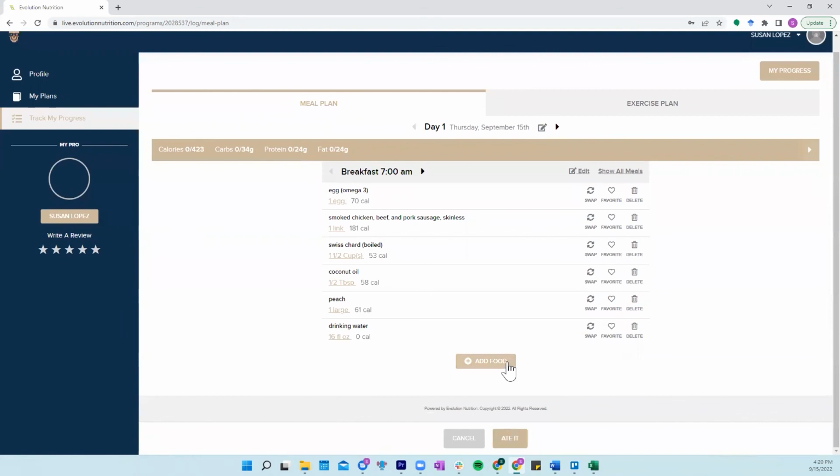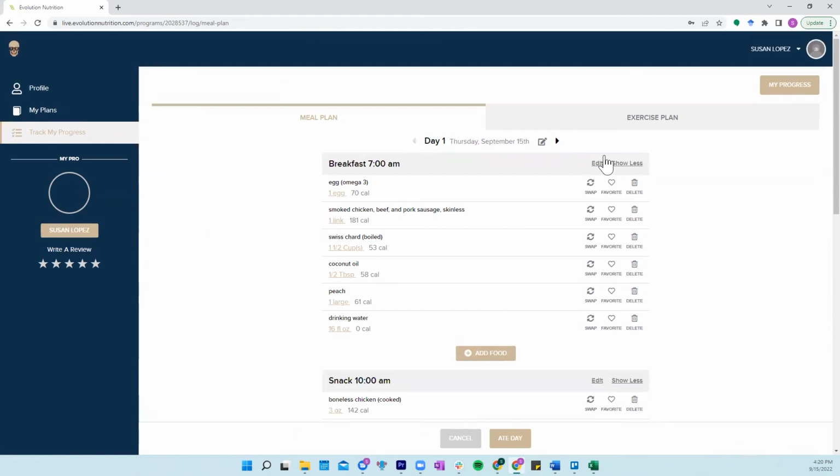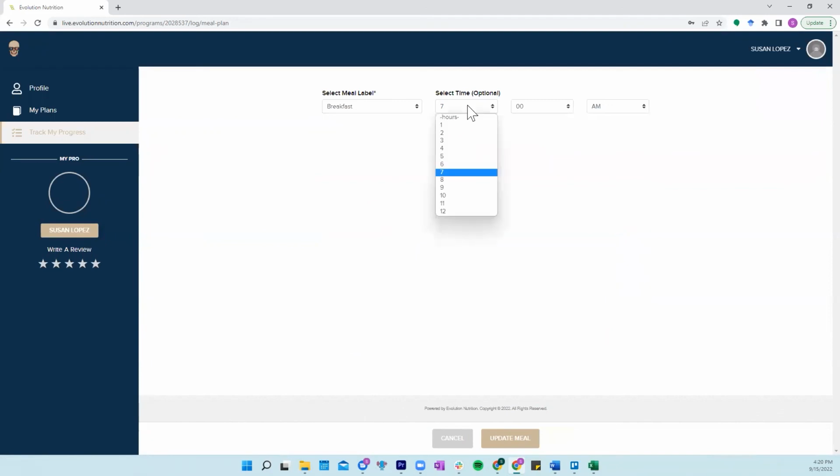All right. And when you do it with changes, you can see here that you have delete, you can add. Now, an interesting thing about this too is if you would like, you can edit your meal times and your meal labels. So that will come in handy if you're trying to customize your meal plan a little bit more.